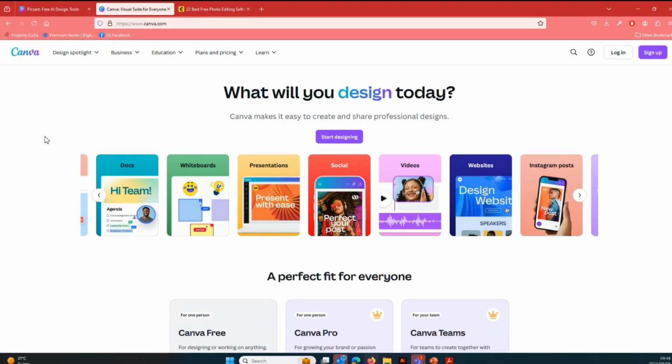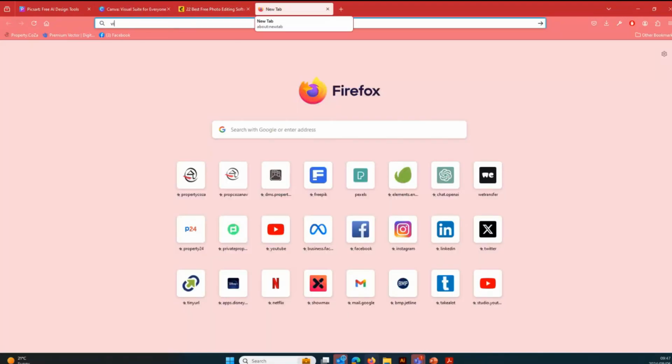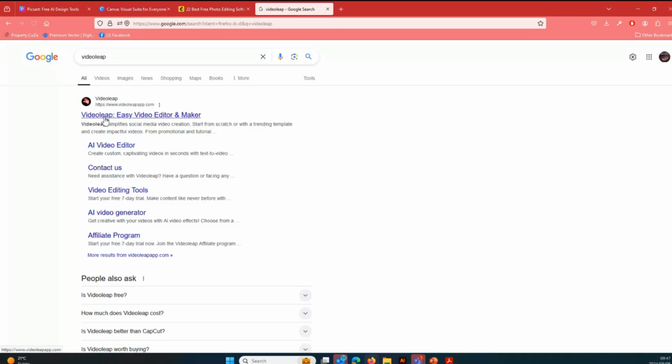A lot of the smartphones these days also have an app already installed, which is part of your package, that you can use to edit your photos as well as create videos. For example, on the iPhone, you've got iMovie. There are some different apps that you can download, and they're not too expensive. Some of them are free, and others that offer a bit more features are not that expensive. One of them is called Video Leap. I'm going to type it in here, Video Leap. That's an easy video editor.